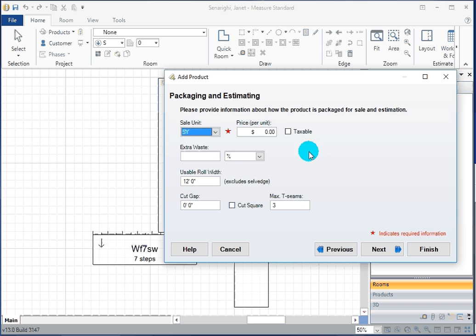Extra waste, I don't suggest putting that in there unless there's a reason for it. Say the measure person requests you to put in extra waste or something like that. But typically don't touch those. Usable roll width, we already put that in there.